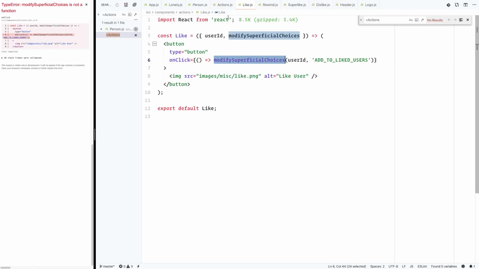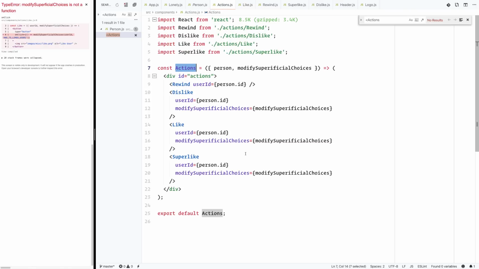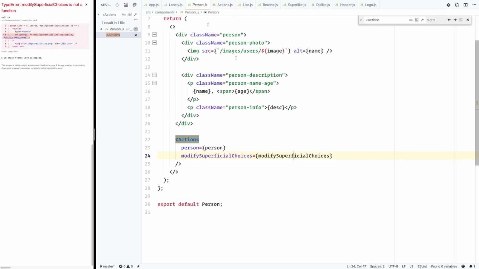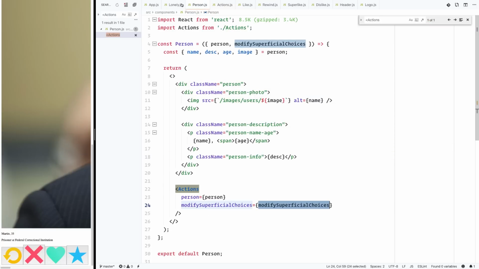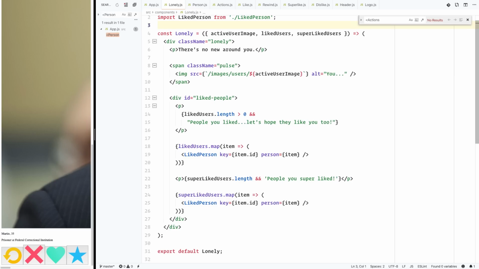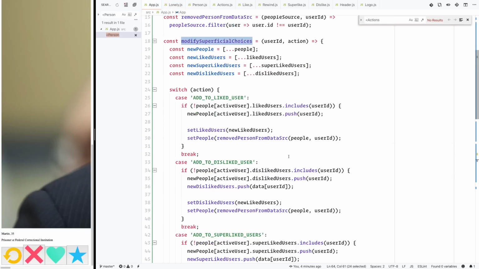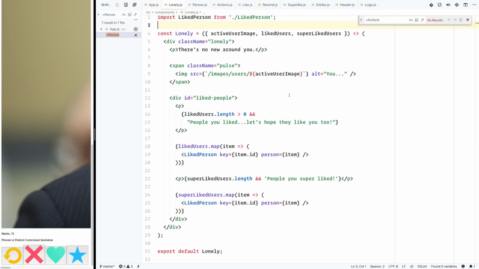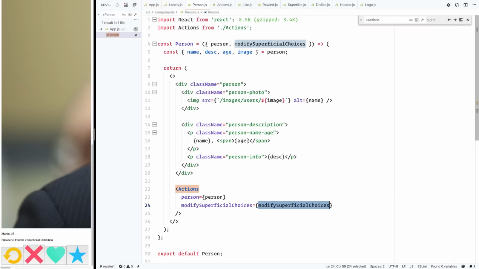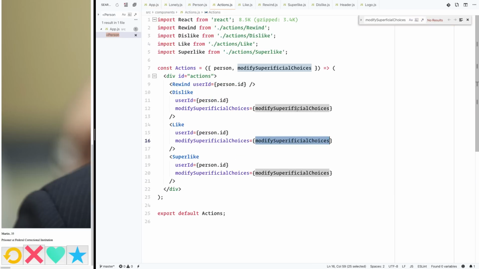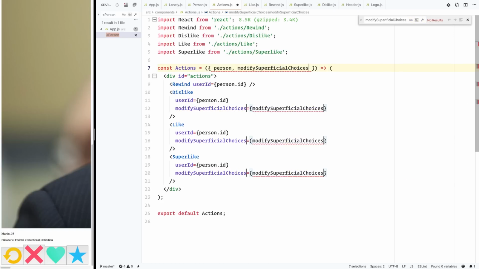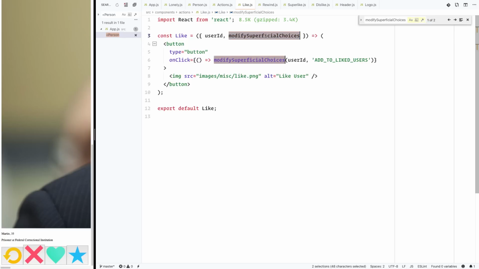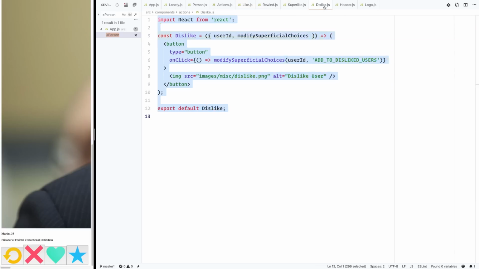It's not a function. What? How's that not a function? Why is that not a function? Actions. What calls actions? Person. Person gets passed in. So what's calling person? App. Do we have this? Yes. Boom, boom, boom, boom. I should have named it this, honestly. Yep, I see, I see. I cannot spell. This would have been easier if I'd named it something simpler.